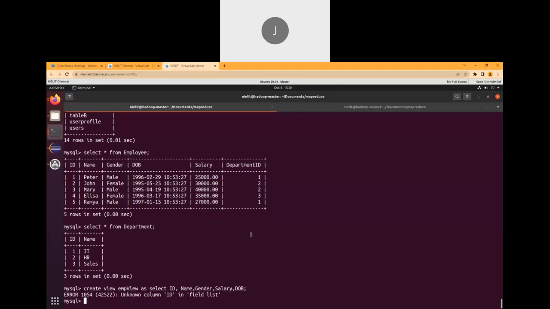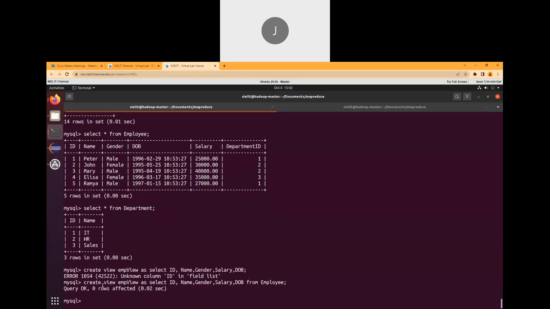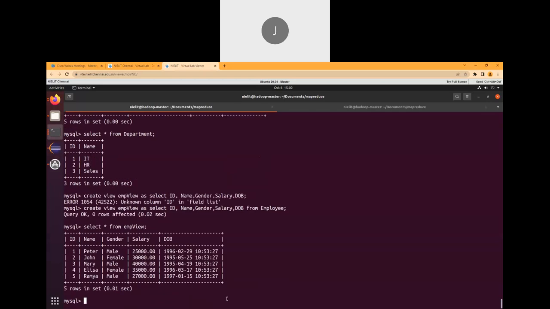Enter. Unknown ID field, it is saying. Okay, from which table I have not given. Okay, so that is from table employee. Creating a view, create view, employee view name as this is the query, like select ID, name, gender, salary, DOB from which table. Which table is employee table. That's why it was giving an error. So the view is created. So we can directly view the view. See the view. Select star from view name. Okay. It is like a table only. But the only thing is it is virtual. Virtual means it will not be stored anywhere in the memory. Okay. So this is the view created.